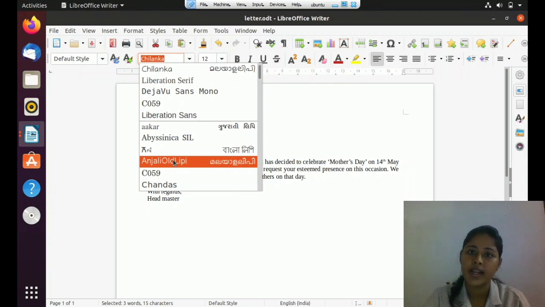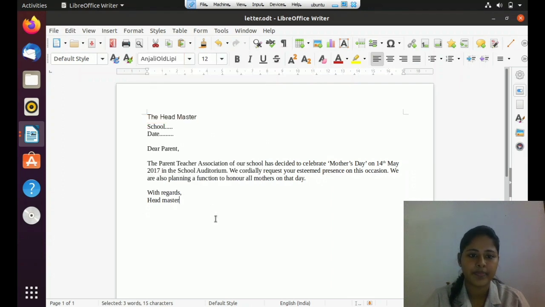Now we will check another font. See, the font of this first line has changed. This is your second activity, that is changing the fonts of the letters.